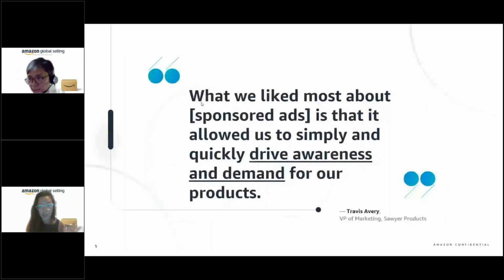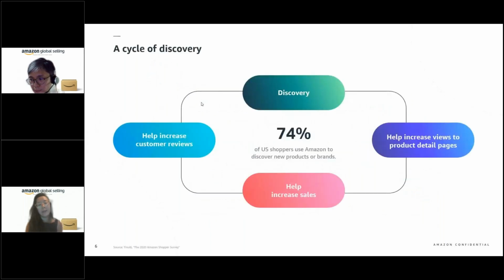So how do we actually reach them? It is really to drive awareness and demand for your products on Amazon. And how it works is a cycle of discovery. We start with customers discovering brands on Amazon. Then what we observe on our own pages is that it helps to increase the views on our product detail pages. Then of course, from views, when they click, they consider, they think about, and they do some product research, then consumers eventually help us to increase our sales. And then in the long run, it helps us increase our customer reviews as well.